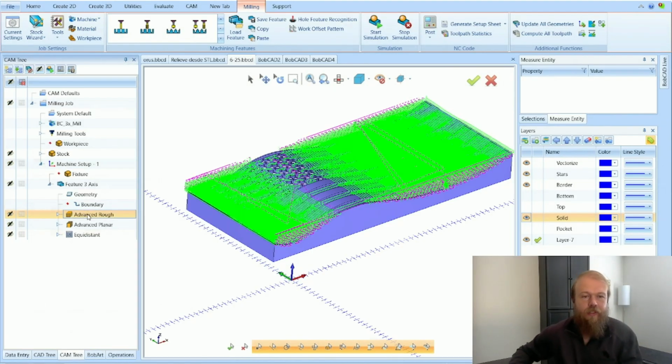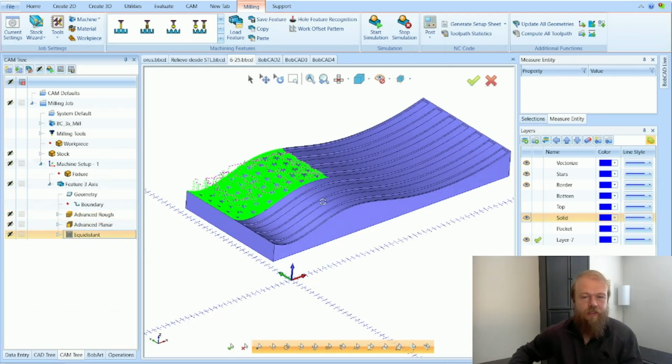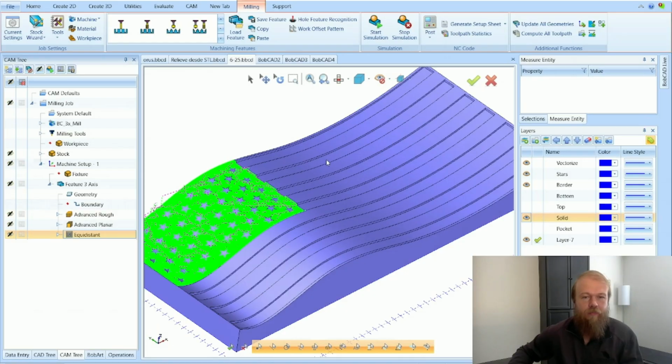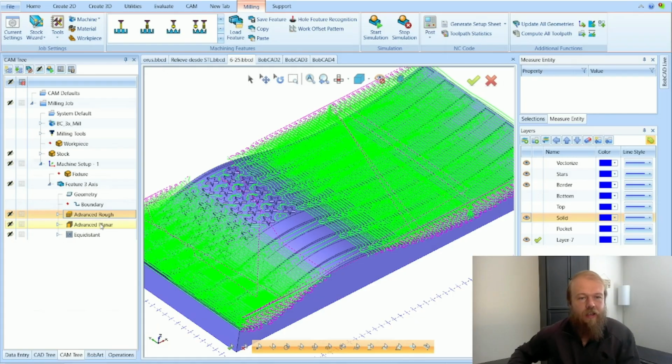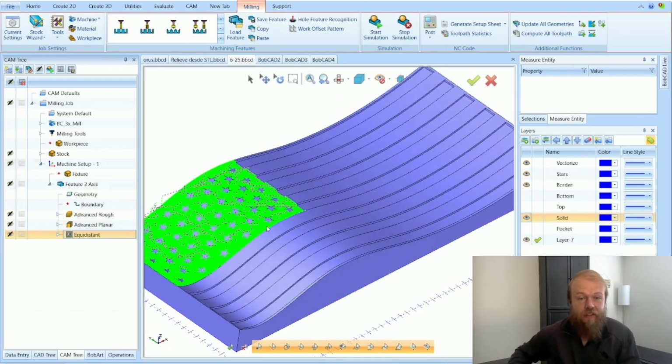There we go. So here's our advanced rough. Here's our advanced planar toolpath and an equidistant toolpath. This is what I thought might be the best, but after I thought about it for a little bit longer, I like the roughing here, and then the planar toolpath, not so much. I like the equidistant.